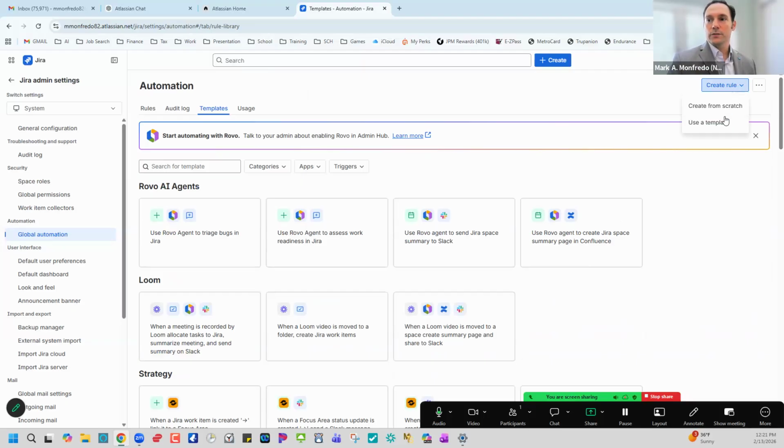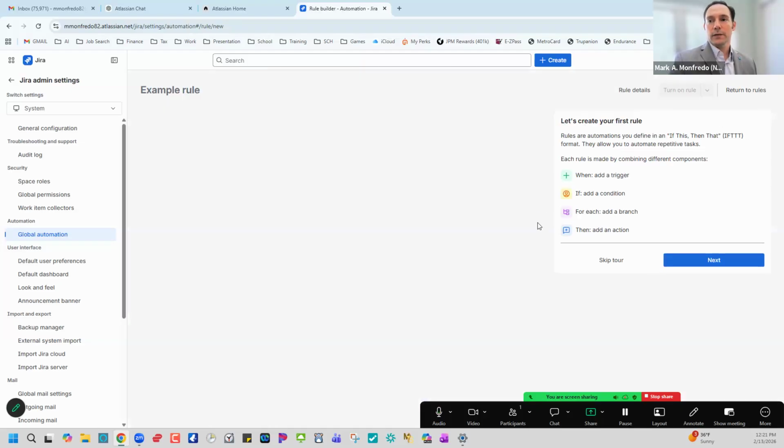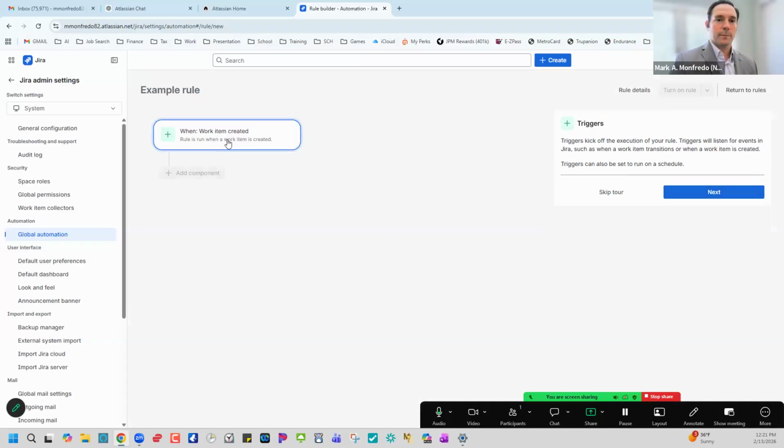This is where you would do it. So you can say create a rule from scratch if you don't want to use one of these templates. It's kind of giving you a quick tour here. So triggers, once again, triggers are if something moves from the backlog, if it moves from the status from not started to in progress, that's an example of a trigger or a condition. So we'll just say next.